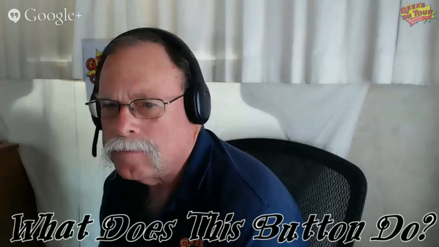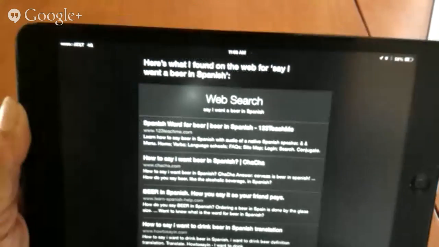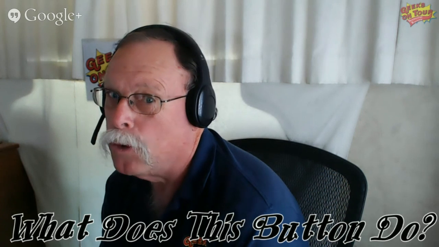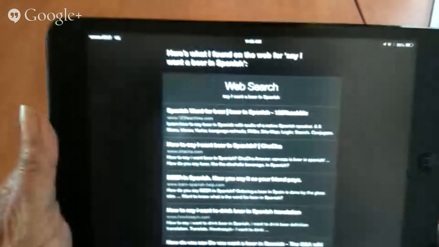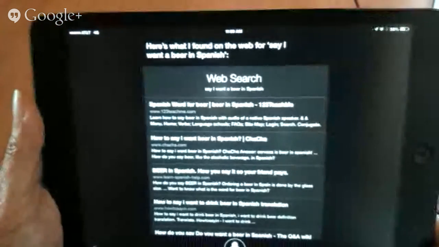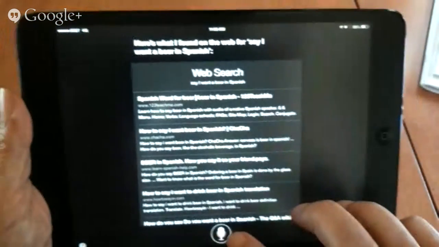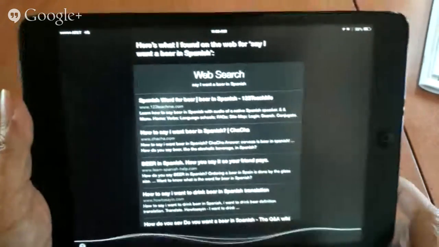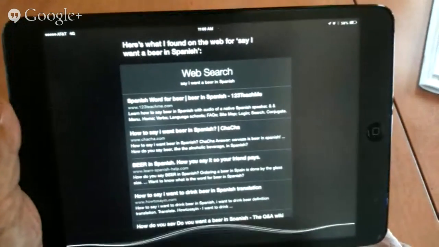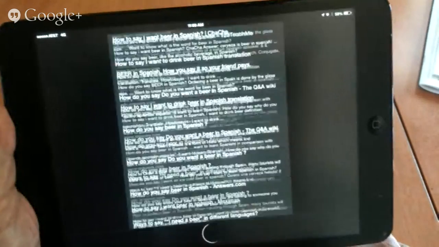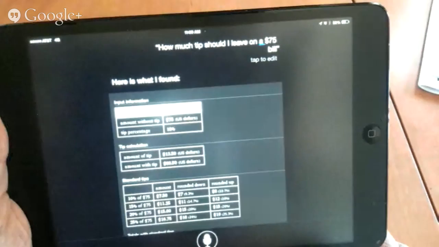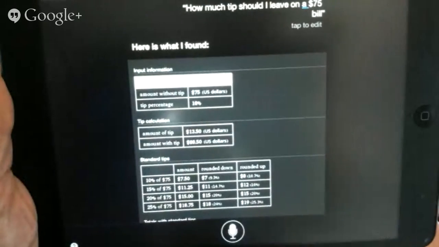And there are other things you can ask her to do. Well, here's another example I like. Dos cerveza, por favor. Oh, that's the gym personal assistant talking there. How about, how much tip should I leave on a $75 bill? Checking on that. Here is what I found. So that can come in handy.